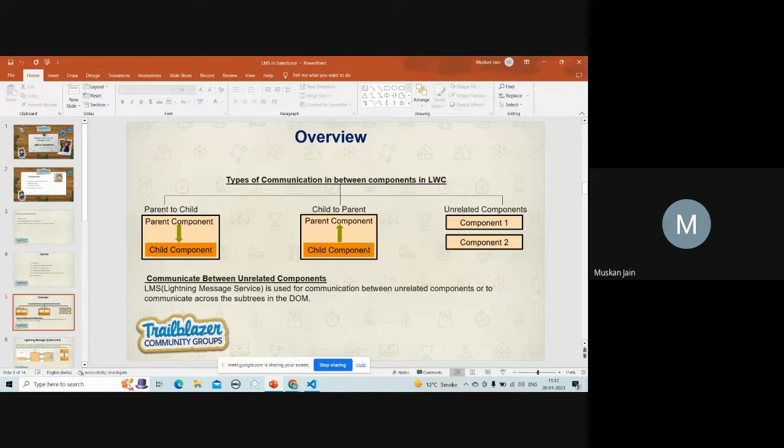Now comes the third type, which is unrelated components, where there is no relationship between the two components. These two components can be any type of component. This can be an LWC component, an Aura component, a Visualforce page, or it can be a utility item as well. So how can we deal with such unrelated components? This is our question. When we have to communicate between two unrelated components, in that case, LMS comes into the picture.